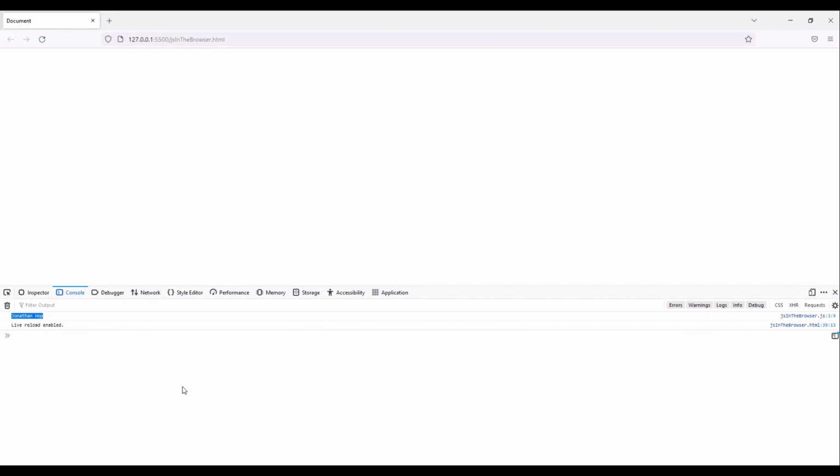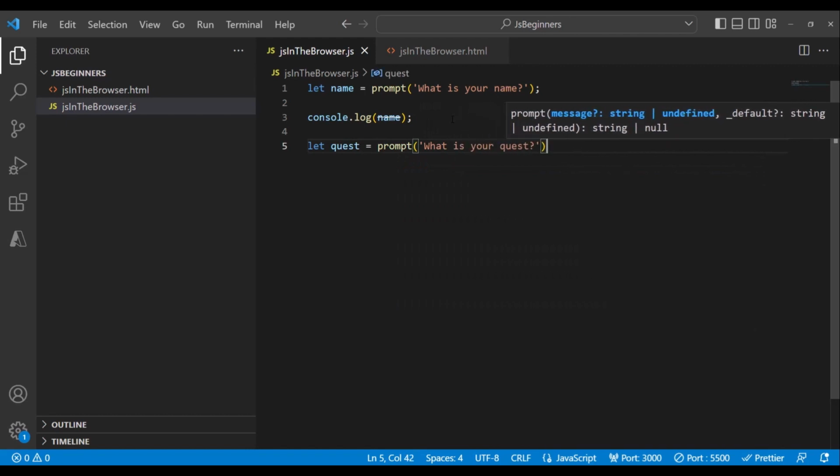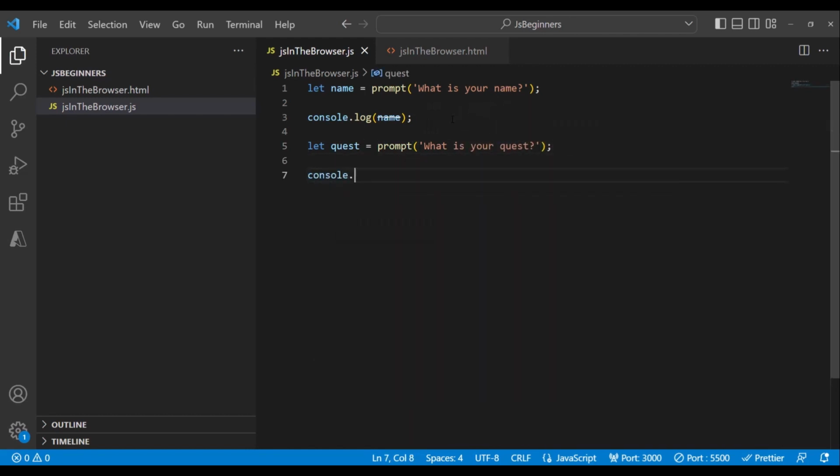This way, I can ask users a bunch of questions. It doesn't have to just be one question. So for example, what is your name? Let quest equals prompt, what is your quest? I'm going to go ahead and log that to the console as well. Console.log quest. I'm going to save.